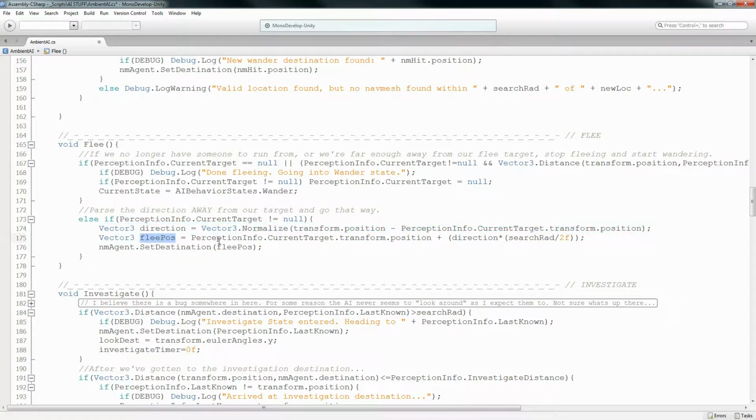And then we're going to set that as a position, and we're going to set that as our destination. So this is a direction, and then this is a position, and then this is our destination, which is kind of a weird way to talk about fleeing because you'd assume we could just tell it to run. But unfortunately, we can't. There's a reason why.